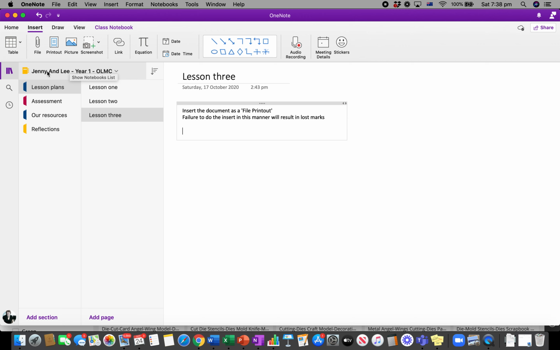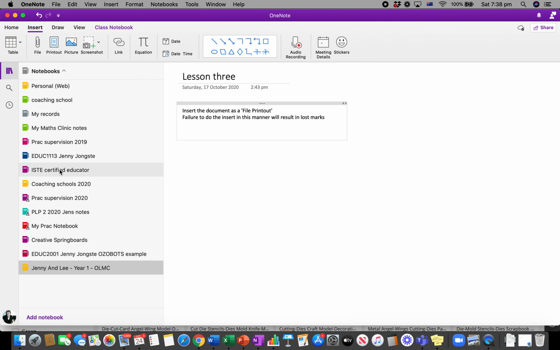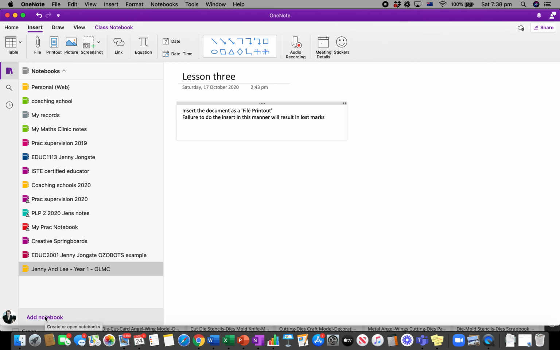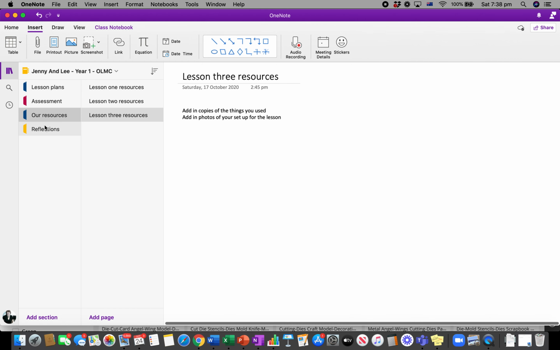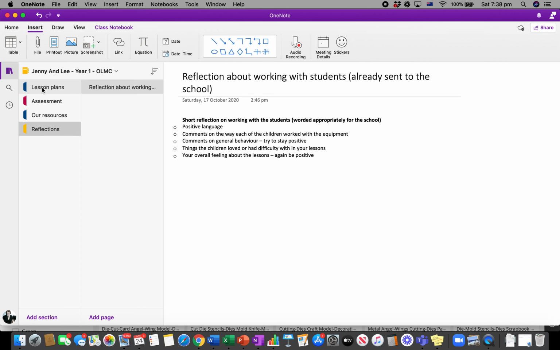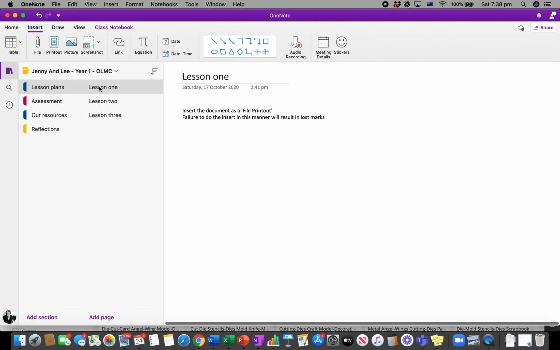So what I've done is I've created my new OneNote document. In my app version, I just go add notebook, and that allowed me to create a new one. So I've popped in there 4 different sections. I have lesson plans, assessment, resources, and reflections. Lesson plans, your 3 lesson plans.